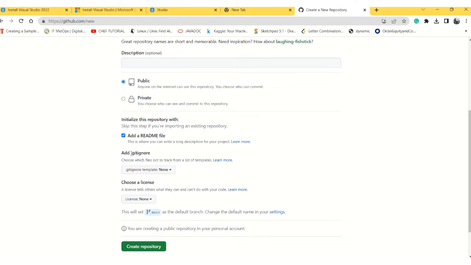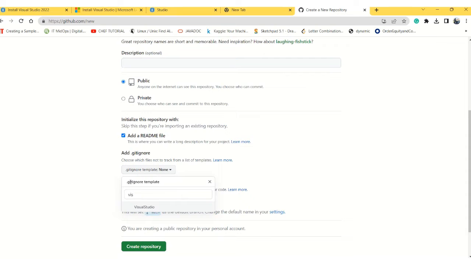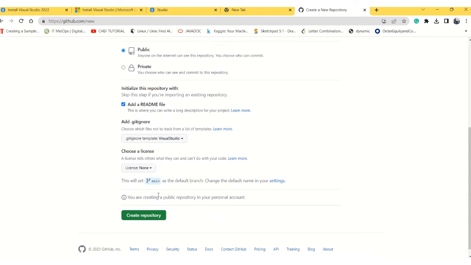Then there is a gitignore file, which is an important thing. It will not include a lot of unnecessary things from your computer. So let's say Visual Studio, this is the one we want to use. You do not need to choose any license, and then you can create the repository.